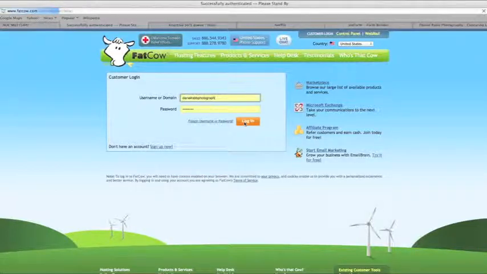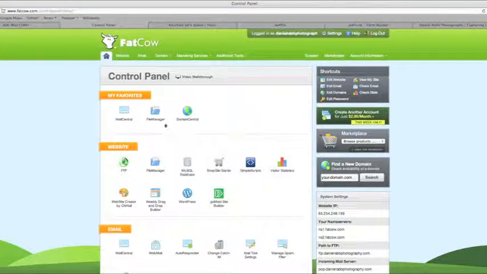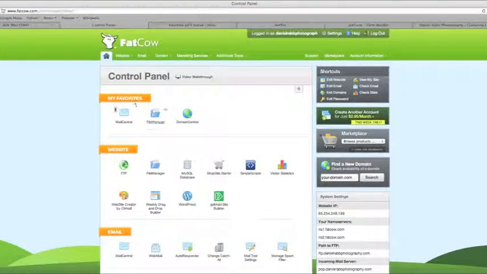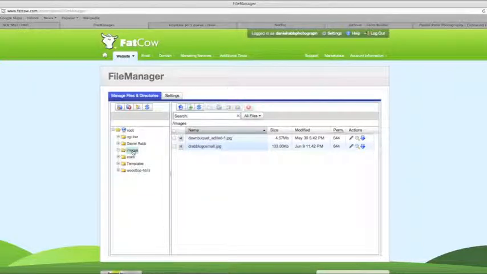What you're going to be doing is going into your control panel, which is what this is. You're going to go to your file manager. If it's not in your favorites, then it'll be in the website file. Go to file manager. And from that point on, you'll see some files because it is the file manager. So what you're going to do is head on over to the images folder, and all of your images will be there.